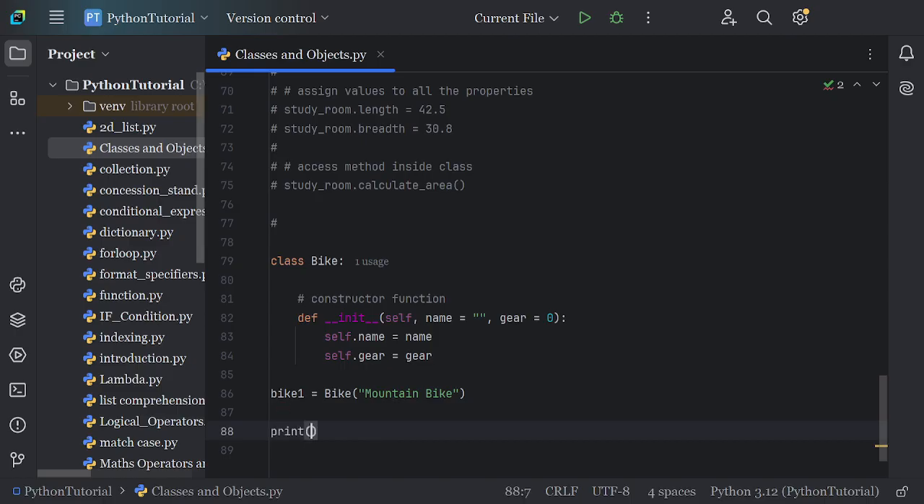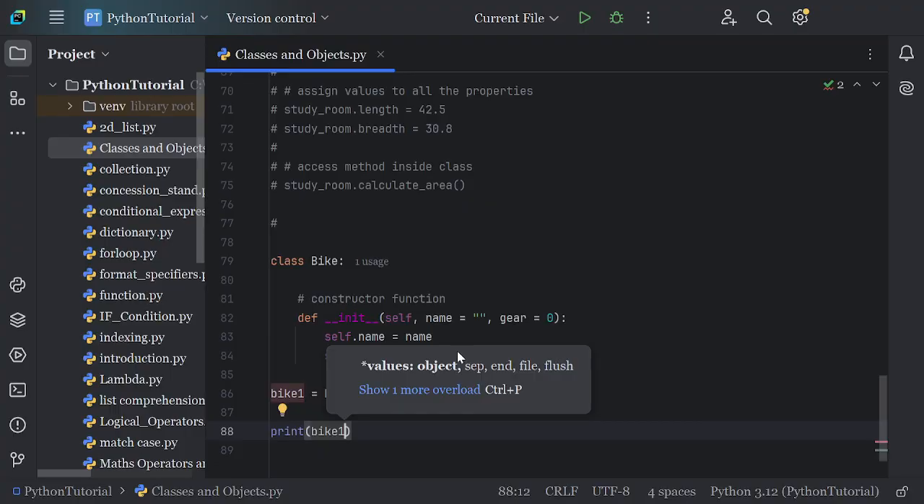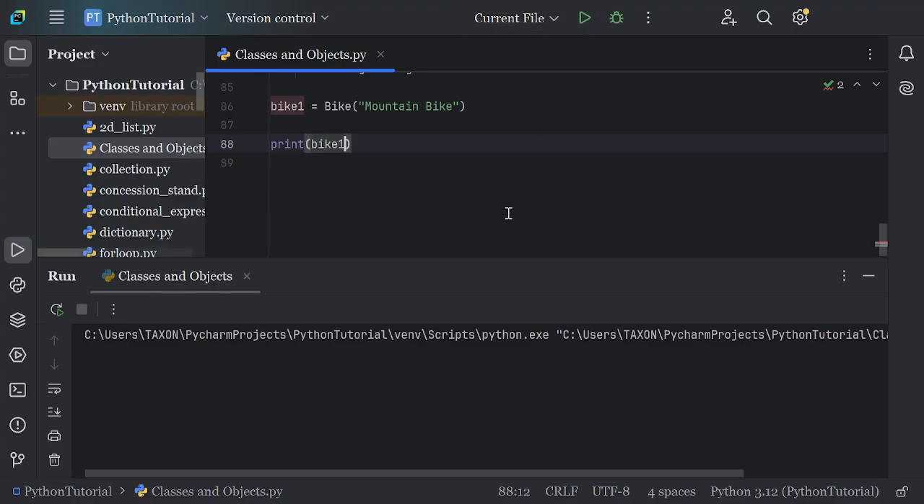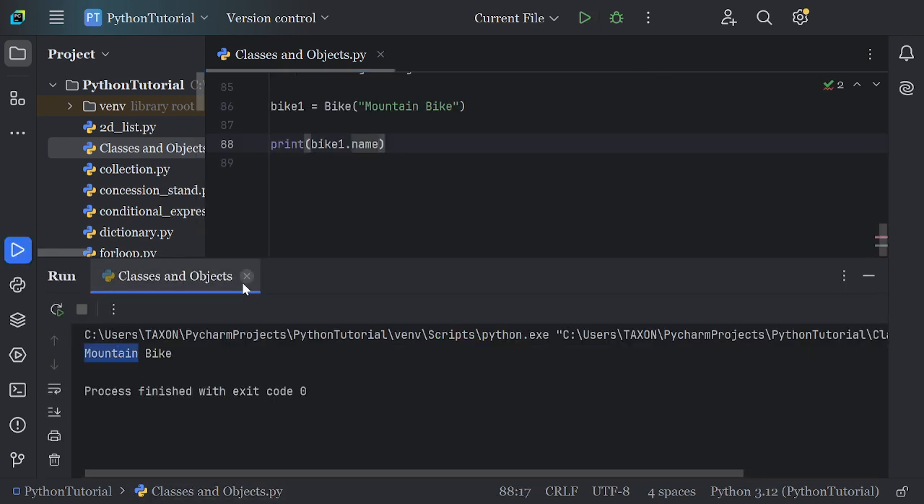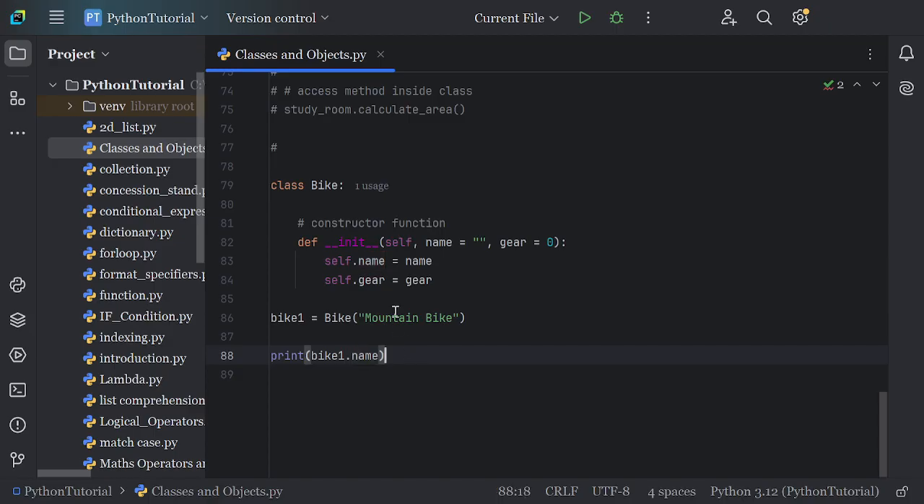So you can go ahead and do print bike one. Let's print and see what we're going to have. See, it's this. We can now go ahead and say print bike one dot name, and so on. We run it and it says mountain bike, because we've assigned the value here.